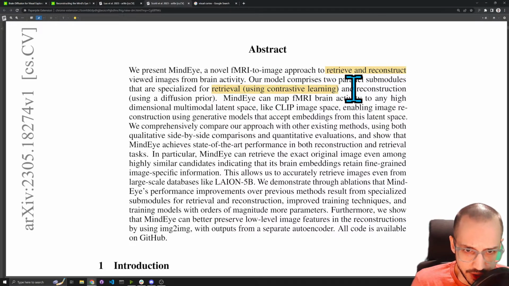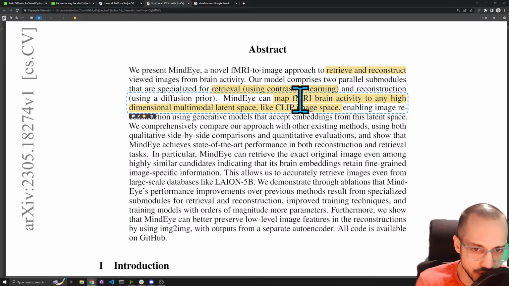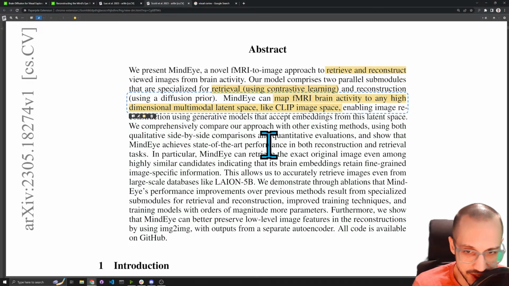So immediately I think that what they're probably going to do in this paper is figure out a way that, they tell you right here, can map fMRI brain activity to any high-dimensional multimodal space like the CLIP image space. So they're basically going to create some kind of encoder that can map whatever the raw fMRI data type is into a vector, and that vector represents a point in a multidimensional latent space or embedding space, such as the CLIP space. And then once you do that, you should be able to find nearest neighbors around that, and that'll be supposedly images that are similar.